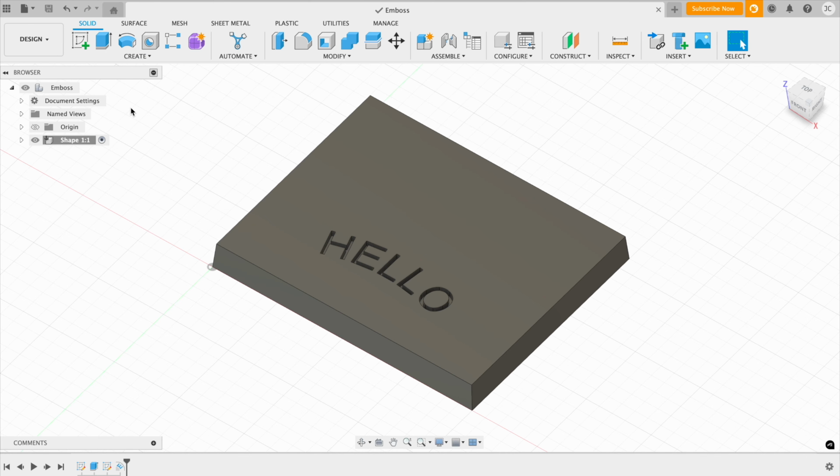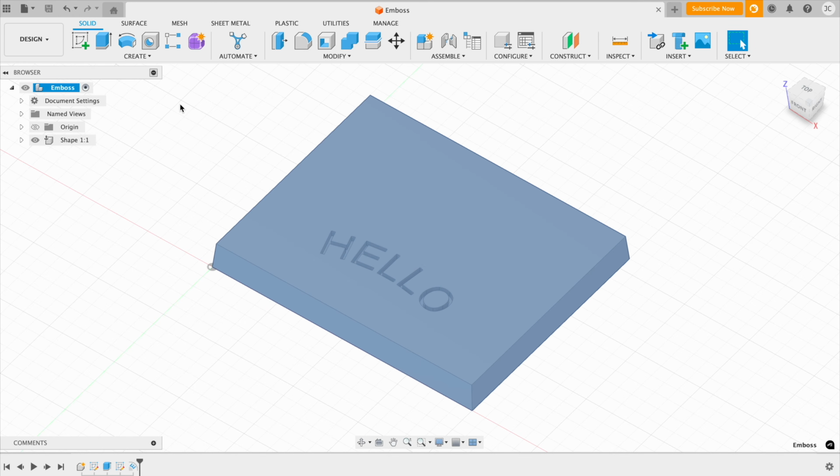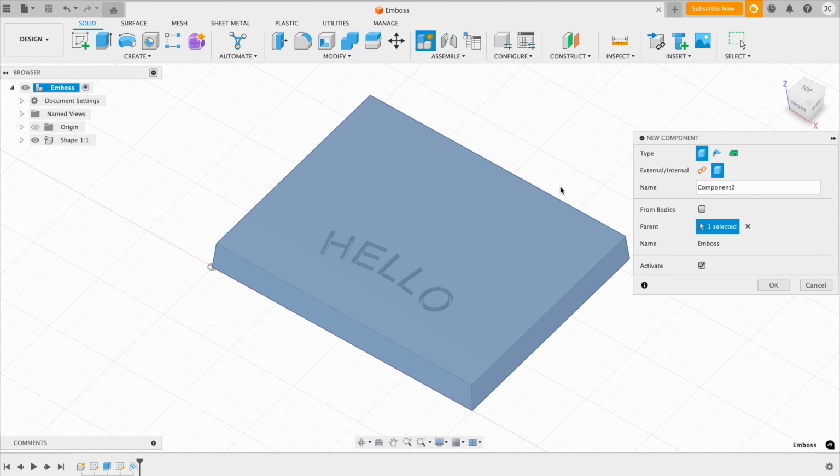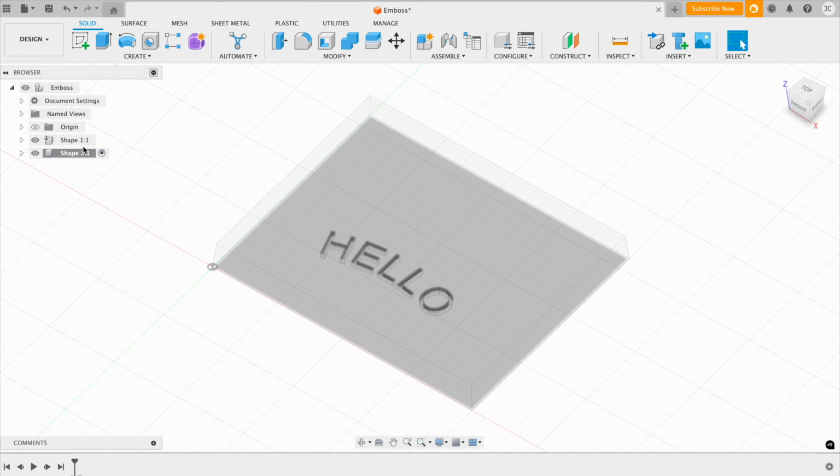And the next thing that I'm going to do is come back here and click on this active component, and I'm actually going to create a secondary new component in this model. So I click on New Component and I want to call this Shape 2. And then I make Shape 1 invisible by clicking on this eye here.